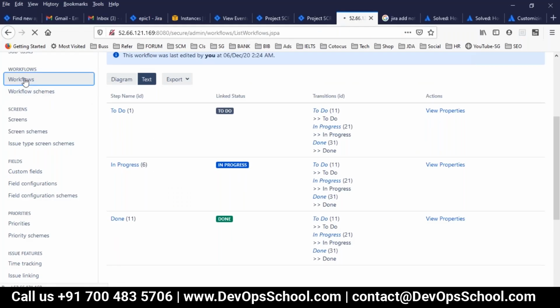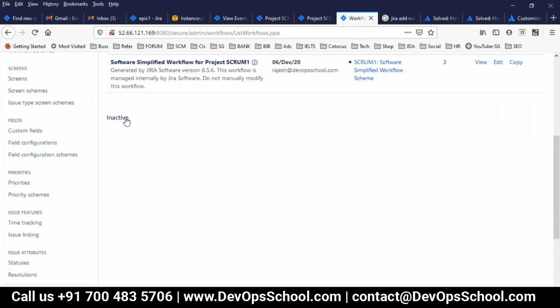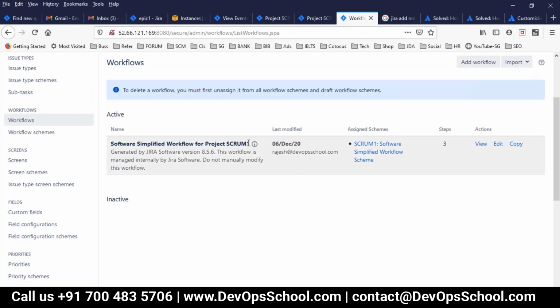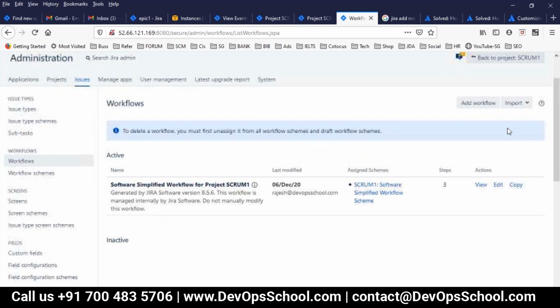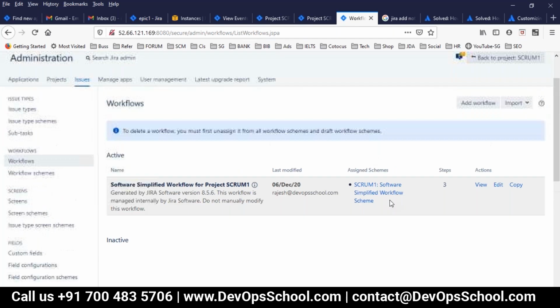So workflows inactive means what do you understand about this? You have to attach those workflows to some schemes, and automatically they'll get used. Yes, inactive means those that have not been made live for any projects. That will be inactive. So how do we go about making an inactive workflow an active one?